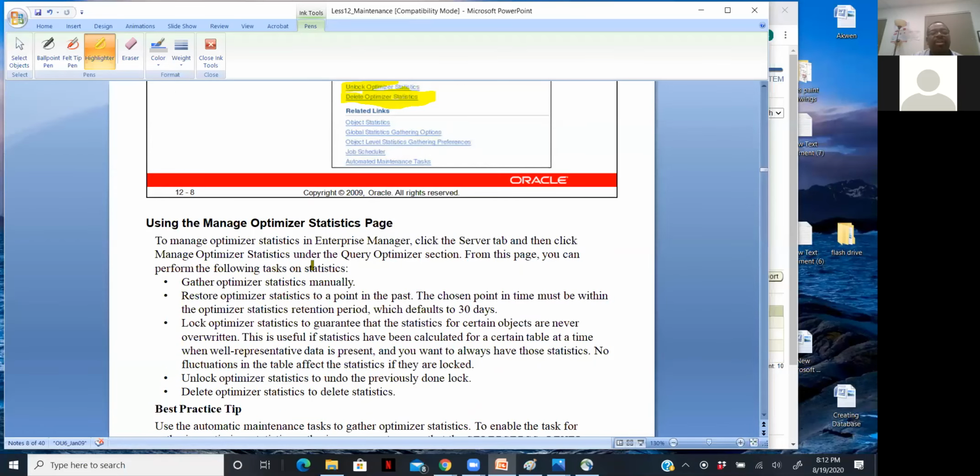To manage optimizer statistics in Enterprise Manager, you go to the Server tab and so on. You click on gather statistics, like I said. You can restore it if you backed it up somewhere, to a point in time in the past. The chosen point in time must be within the optimizer statistics retention period, which is like 30 days.